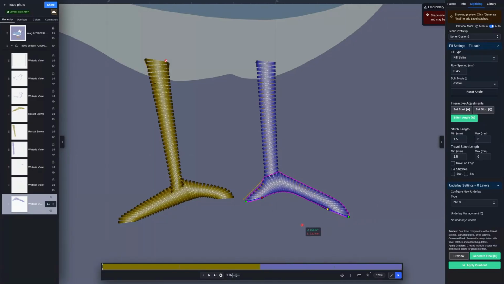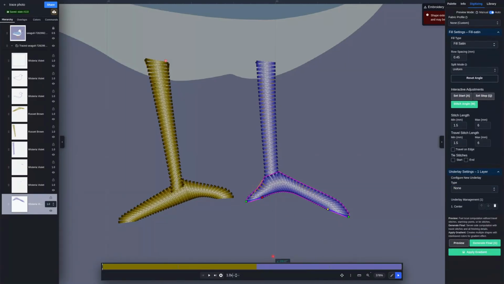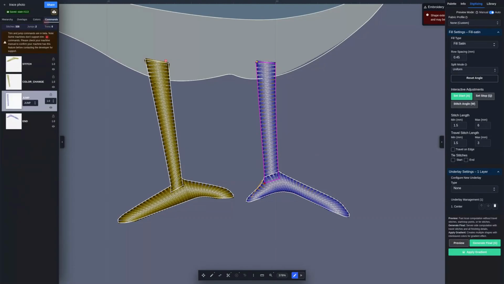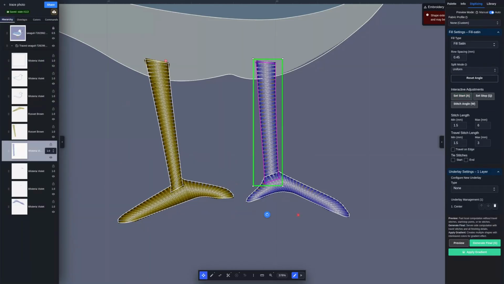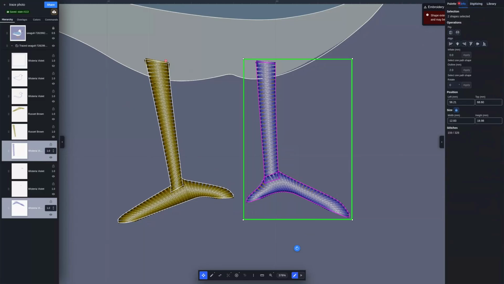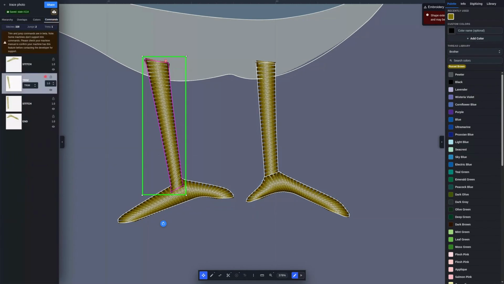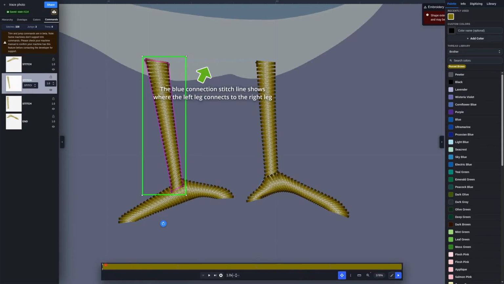Next, we'll fill the foot. We're going to change all of our travels to stitch because they'll all be covered either by the white part of the body or by the leg. The blue connecting line will be underneath the white part of the body.